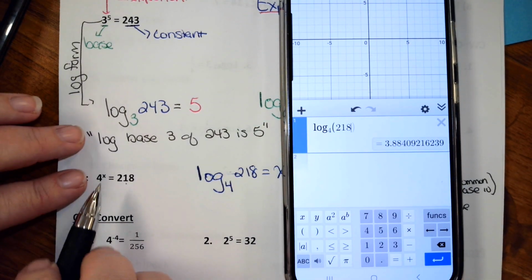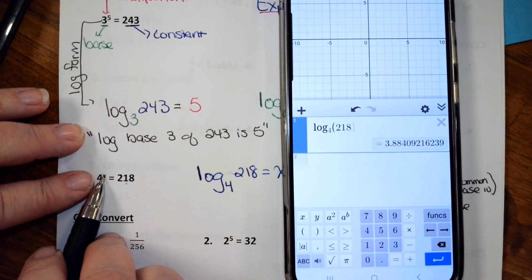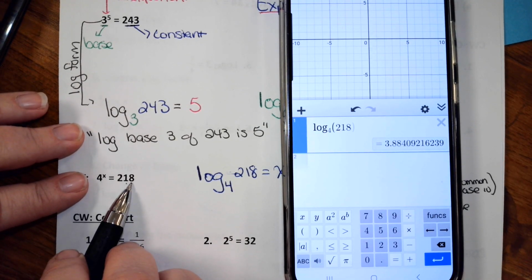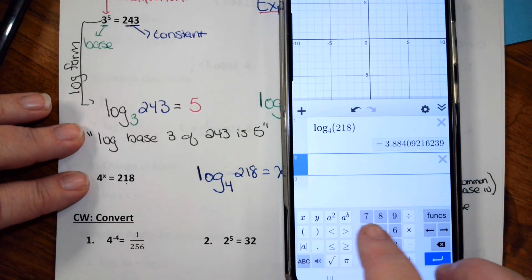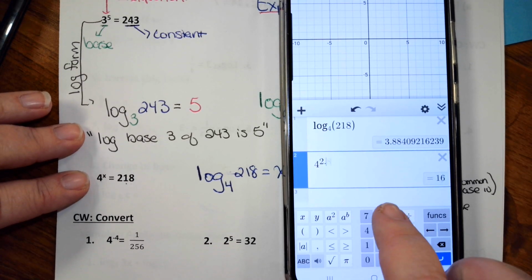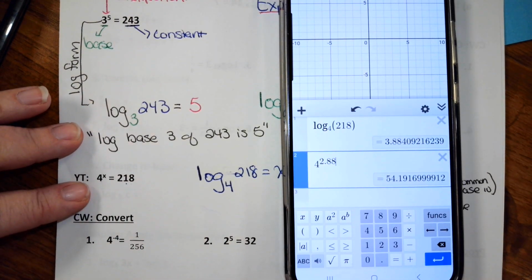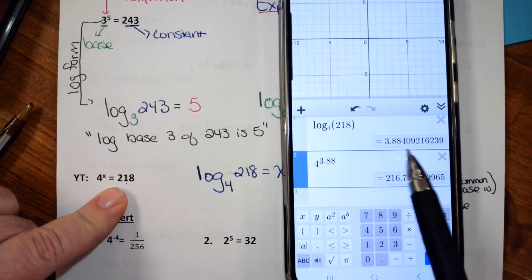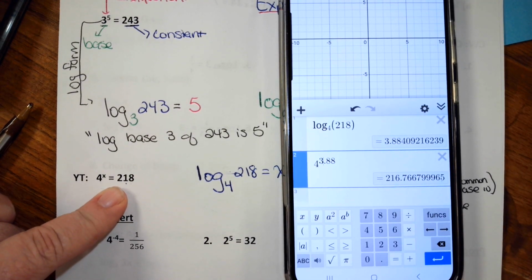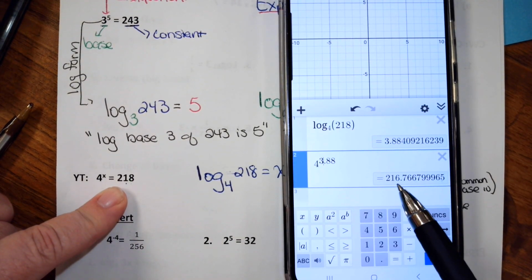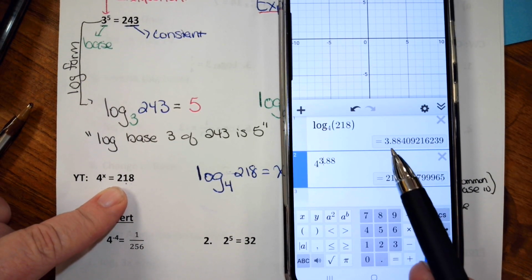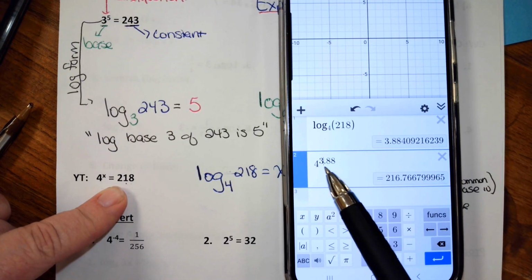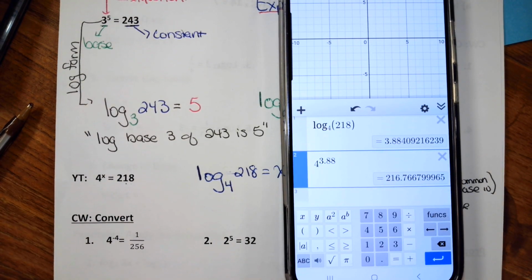So this is telling us that 4 raised to the 3.88 is going to equal 218. Now obviously, if I come right here and say 4 raised to the 2.88, oh, I put a 2, I meant 3. I was like, something doesn't look right there. It's supposed to be 218, but since we rounded right here, we're just a little off. But we're close enough to know that we're right because 216.76 is close to 217, so we're only 1 off from 218. And if I didn't round, if I used the entire decimal, I would have got 218.